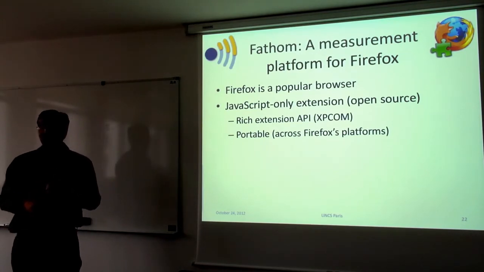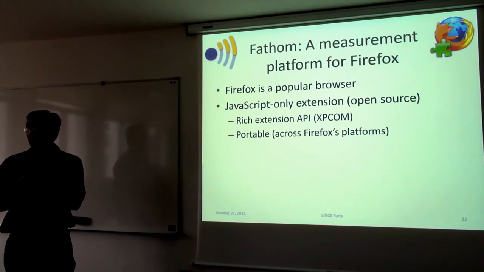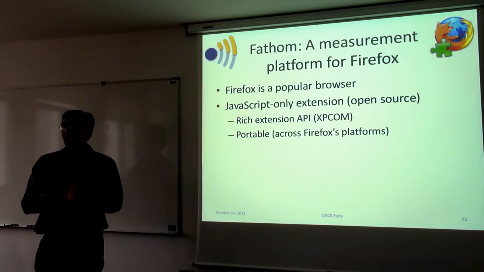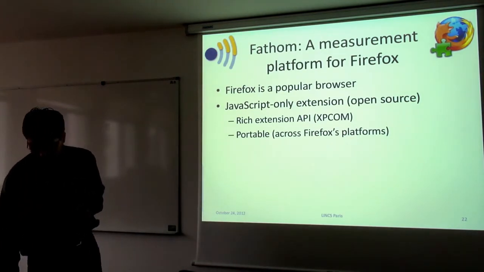At this point, I'd like to mention that Fathom is not specifically tied to Firefox. It can be implemented in any other web browser. We just selected Firefox for the ease of implementation for a prototype.